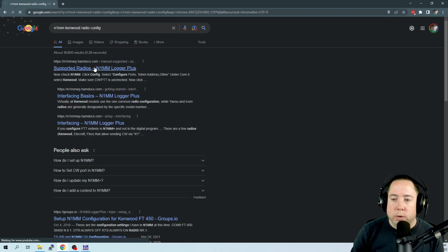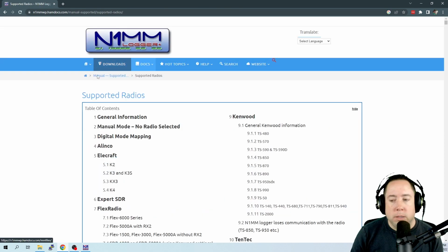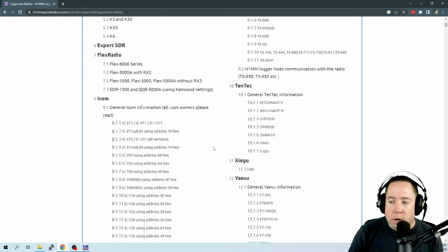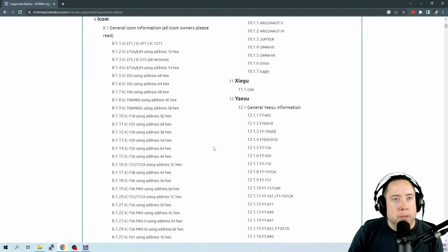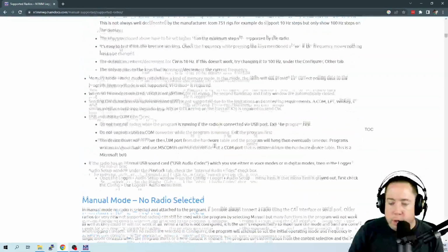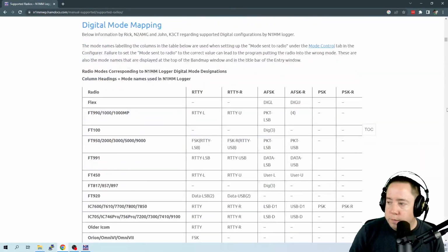Radio config. Supported radios. Here we go. This is exactly what we need. I'll put this link in the description below. Here are all the supported radios that N1MM obviously supports, but then also how to configure it.